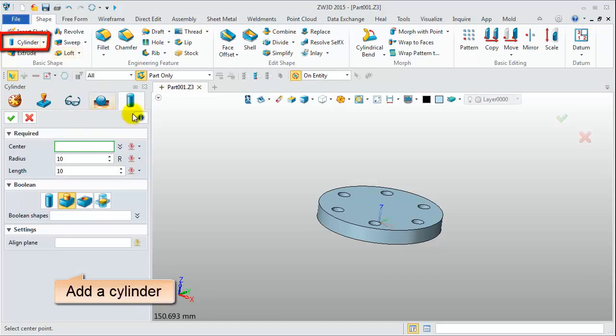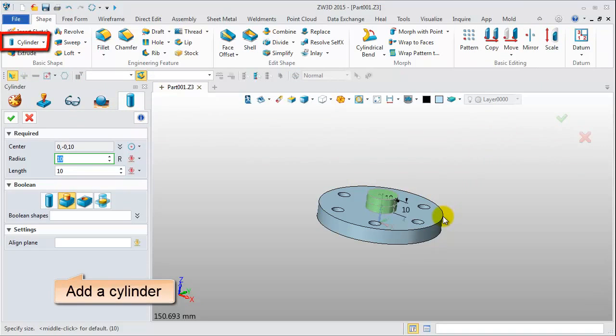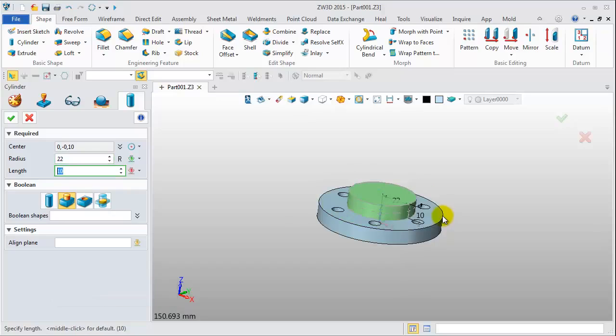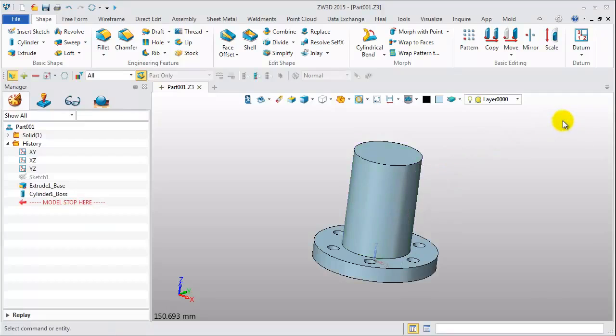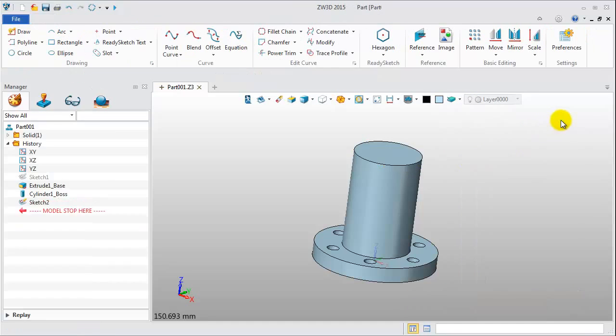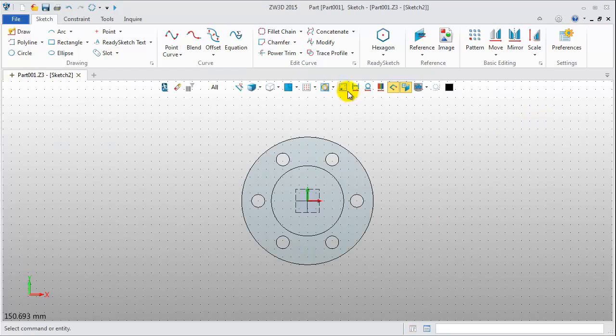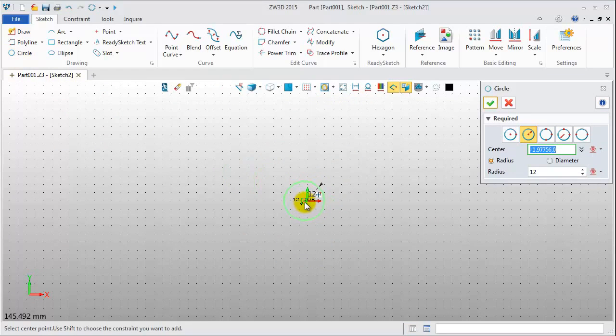Then quickly add a cylinder on the top face. Radius 22, length 66. Pick the face to insert another sketch. Draw a circle with a radius of 12 millimeters.